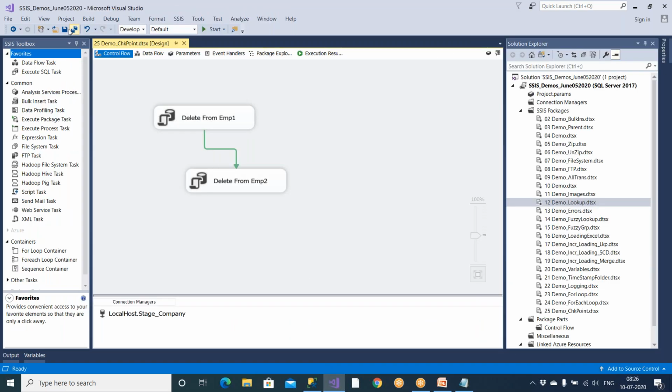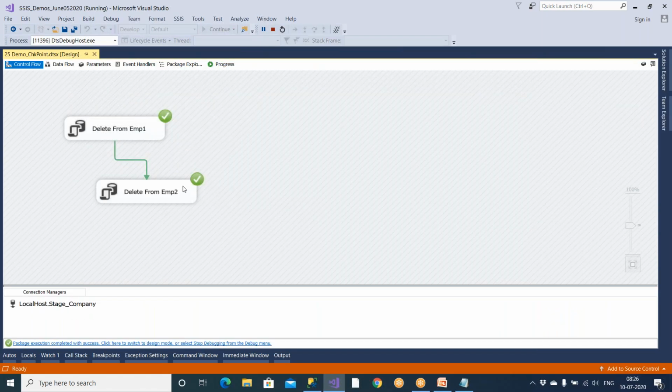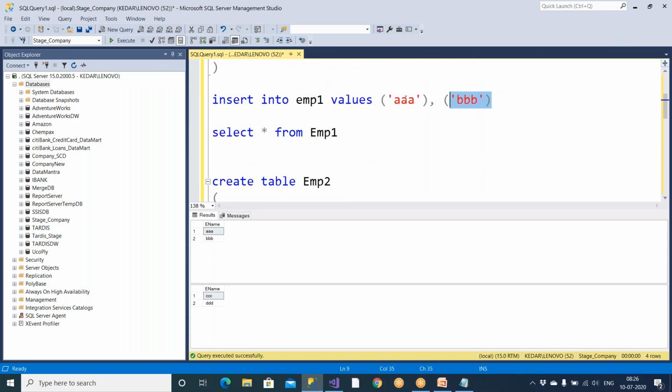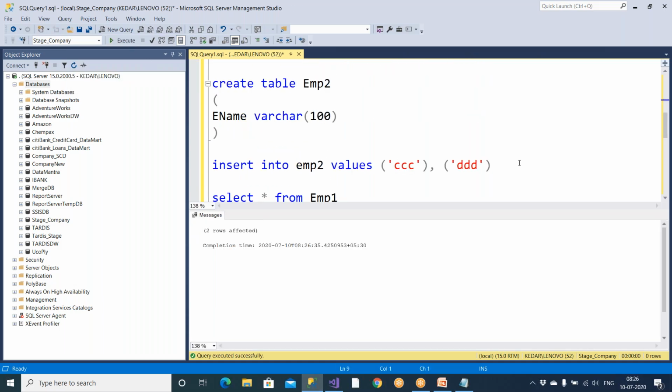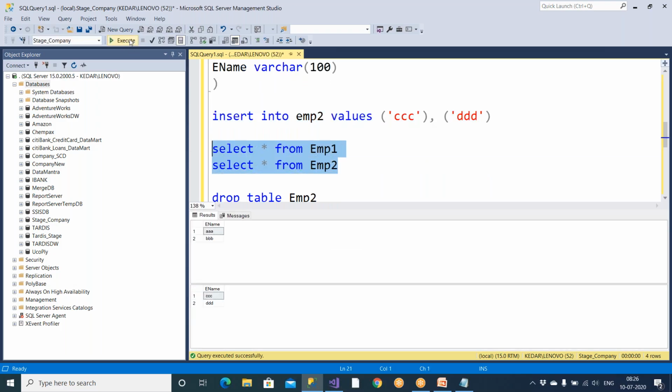Now, since I did not implement checkpoints, it does not know that this is already executed. It has to execute this. So what happens if you don't implement a checkpoint here? The SSIS package is going to start from task number 1 because it does not know where it has to start, because I did not implement a checkpoint. Now, let me insert the data here and let us implement checkpoint.